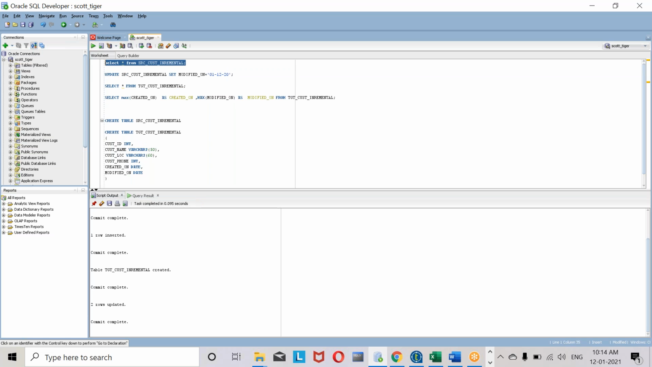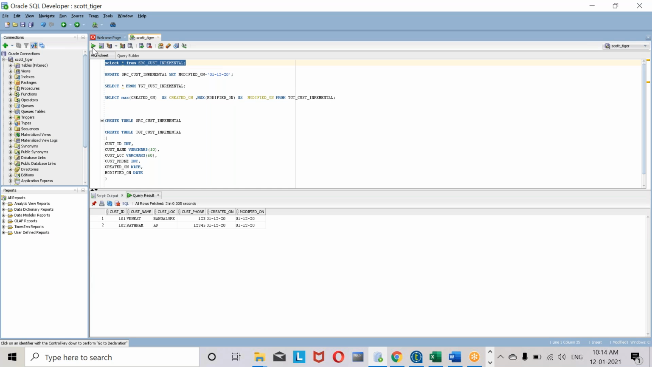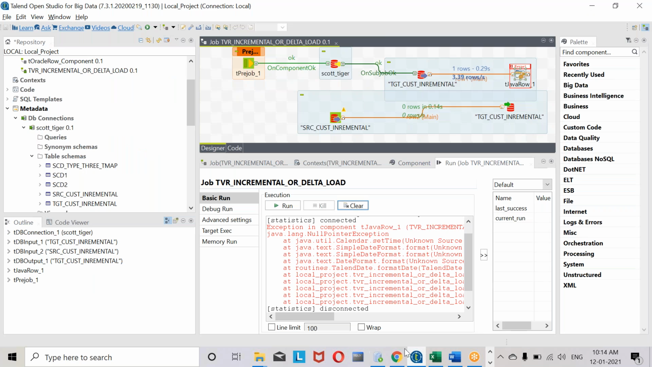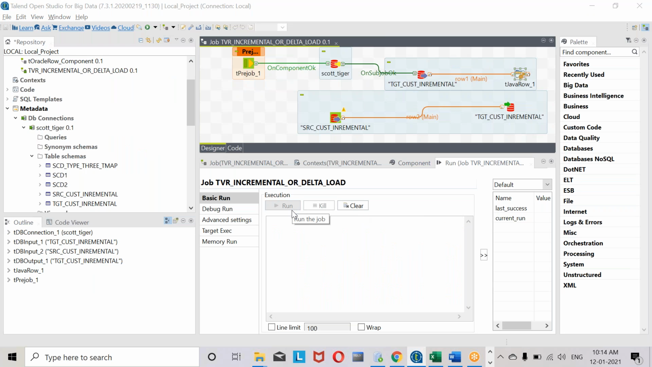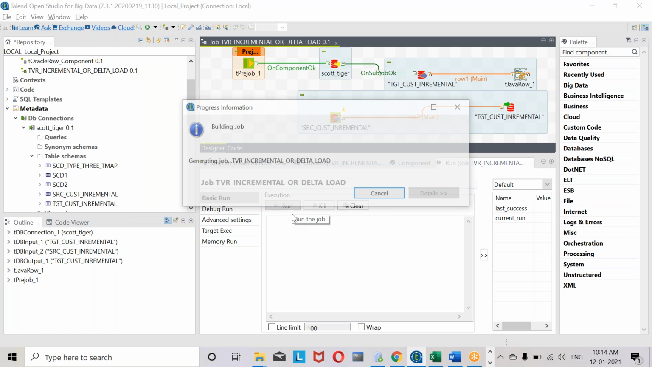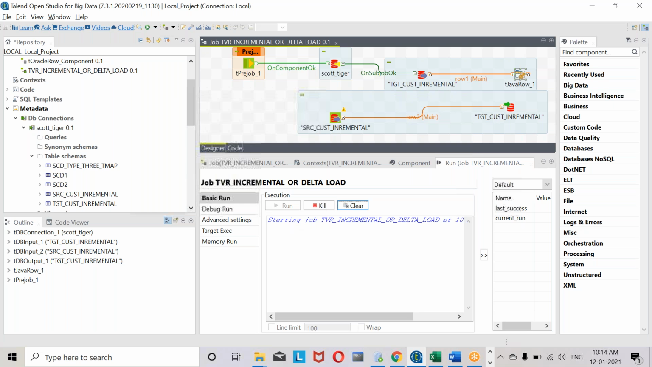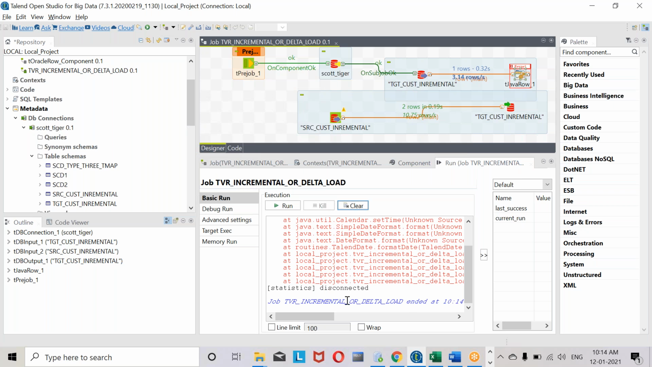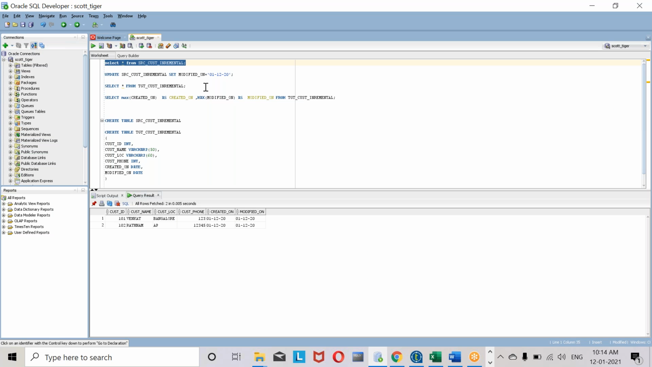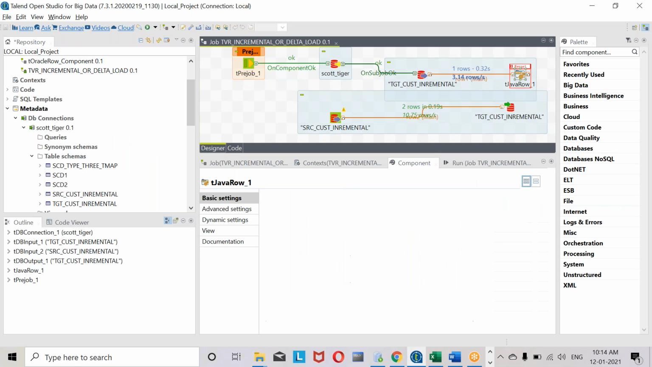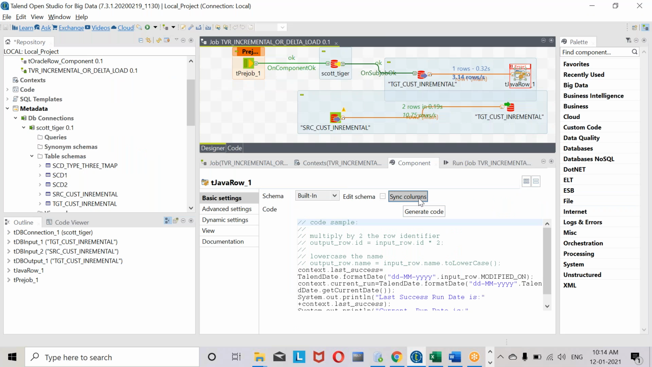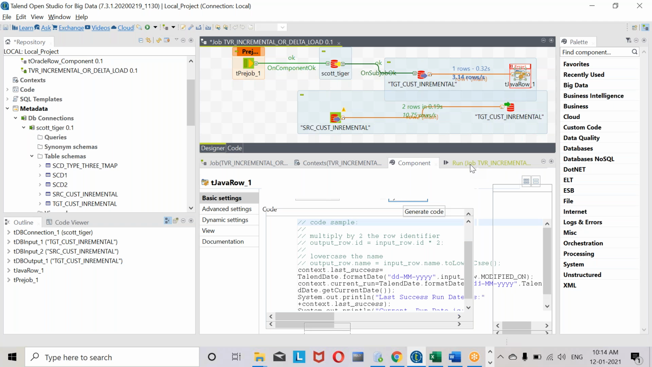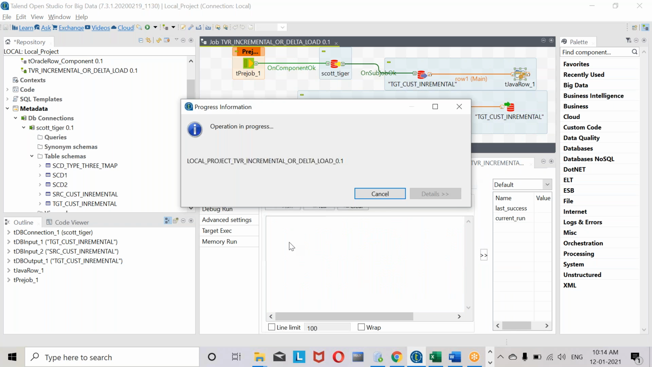So let me check the data now. Okay, so let me run the job now. I should not face this issue. My data is loading into the target. See, my data is loaded into the target, so I can see the data. But why is the null pointer exception coming? Let me sync the columns and rerun it. My data is loaded, I'm sure of that.